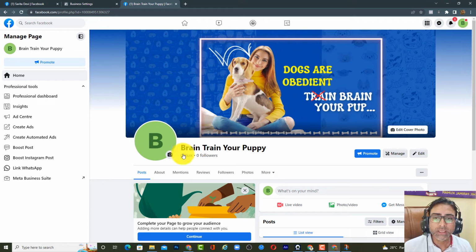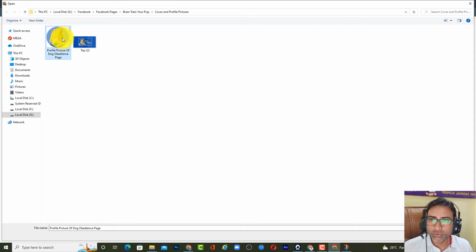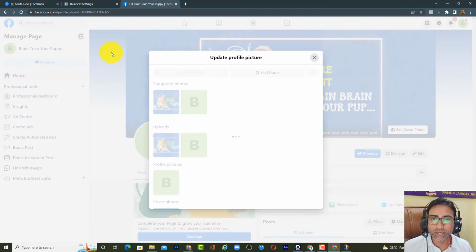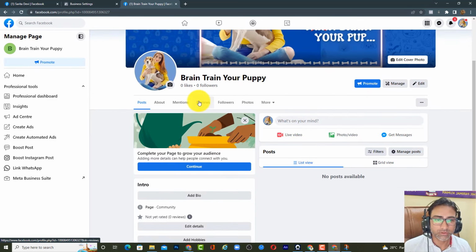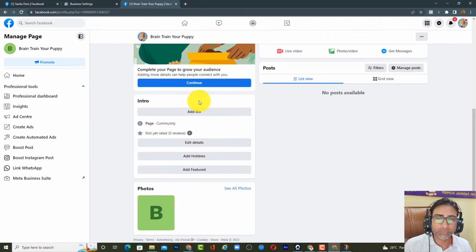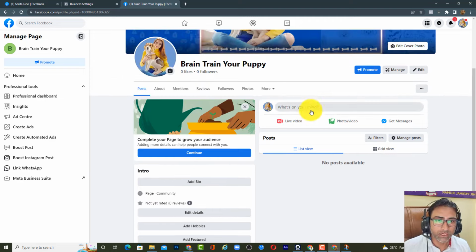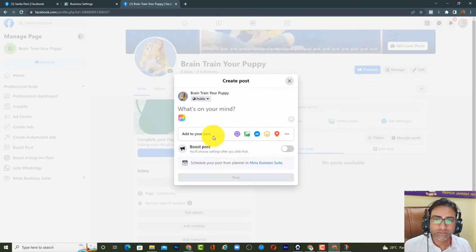It looks very professional. And now what we will do, we will have to add a profile picture. So I have made this profile picture, and I'll just upload it, and it's perfectly fine. Click Save, and there you go. Now what I would suggest is that you should fill in as much information as possible. You should add your bio and everything and start posting. So I will post a few posts so that the page doesn't look empty.